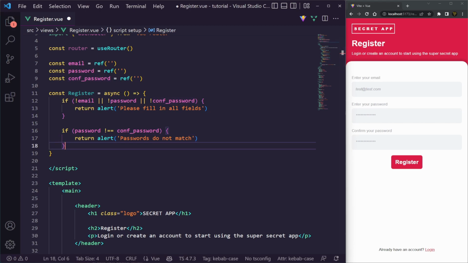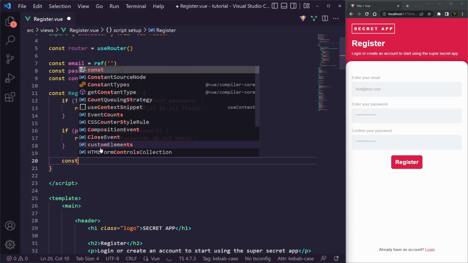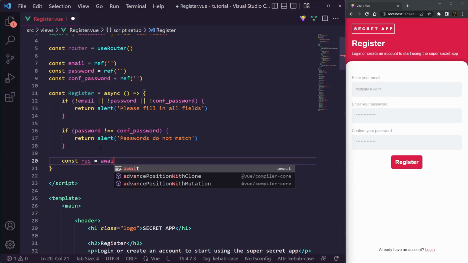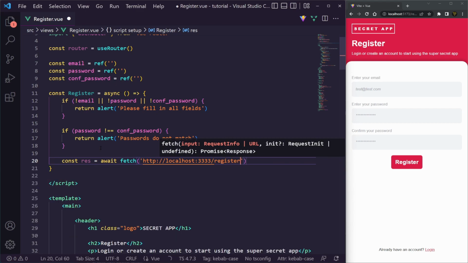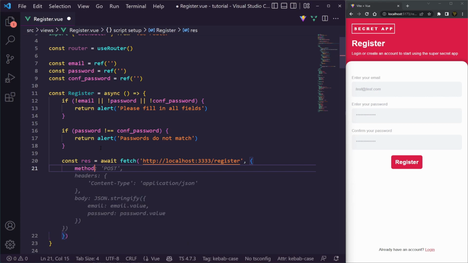And then finally, we're going to make our request to the server. So we're going to say const res is equal to await, and we're going to make a request using the fetch API. And we're going to say http://localhost, and we can pass in our 3333 port. And then we can say register. We then need to pass through some options. We need to tell it what method we're using, and we're going to be using POST, because in our server we've set them to be POST requests.